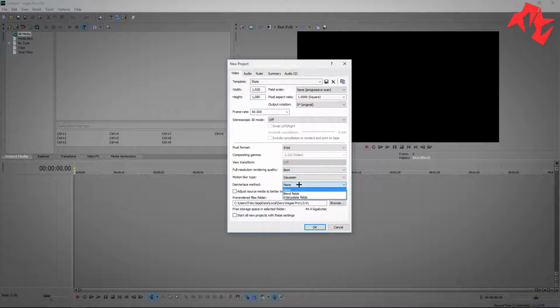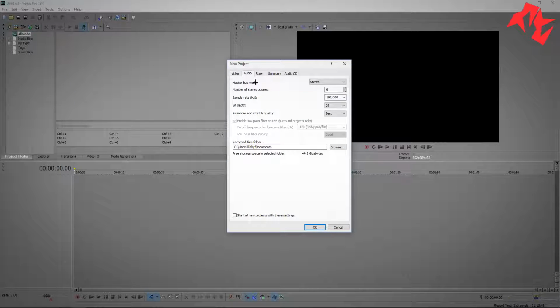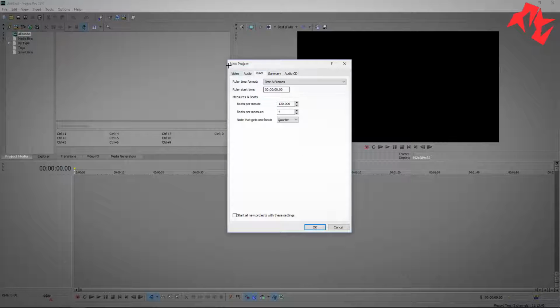The motion blur type is Gaussian, and the de-interlace method is none, and have both these unchecked, the bottom two. Go in the audio tab, and the master bus mode is stereo, and the number of stereo buses is 0. The sample rate is 192,000. The bit depth is 24, and the resample and stretch quality is best, for the best quality audio, obviously.